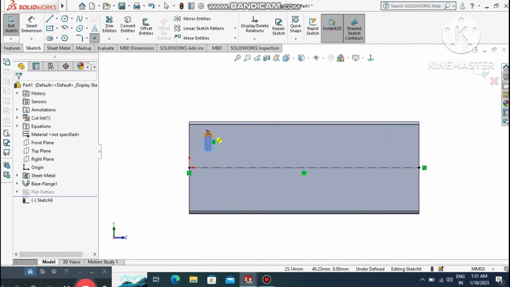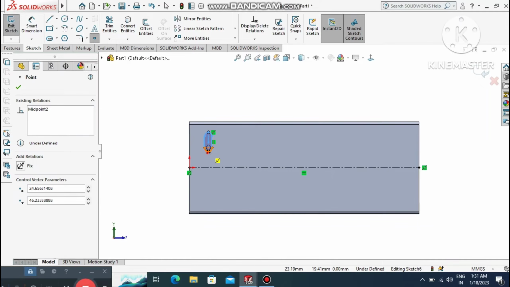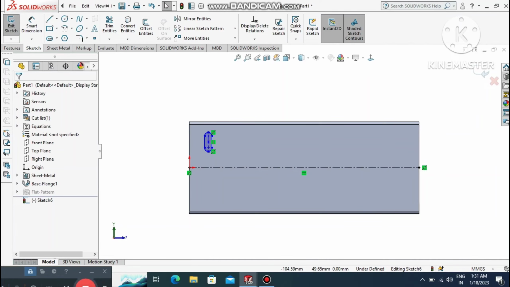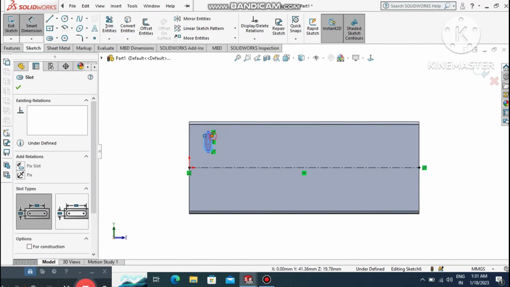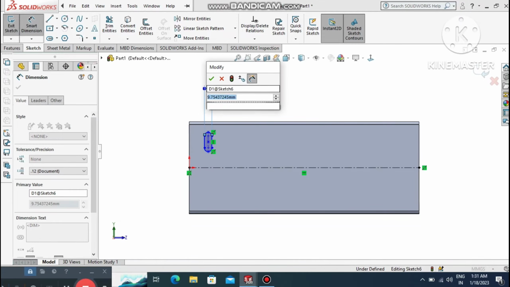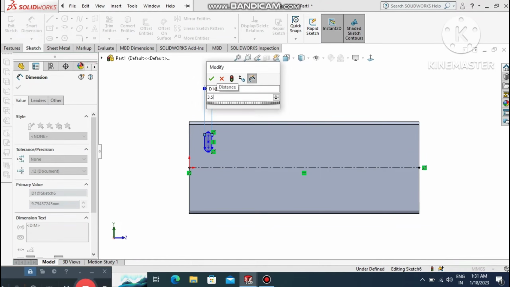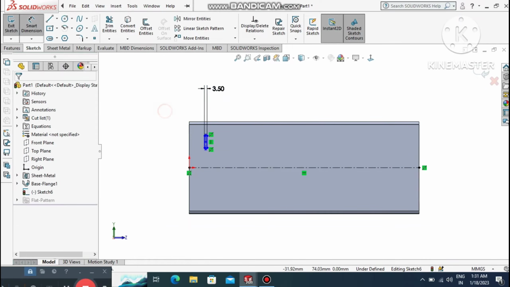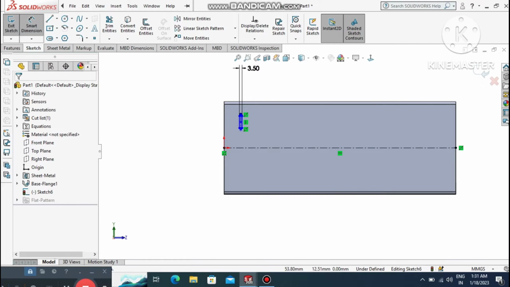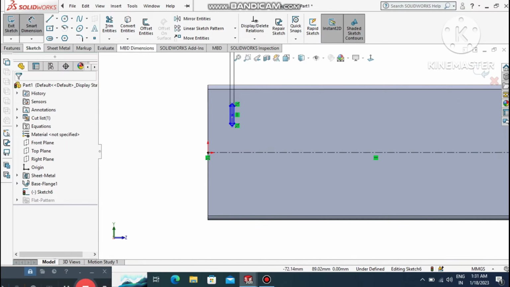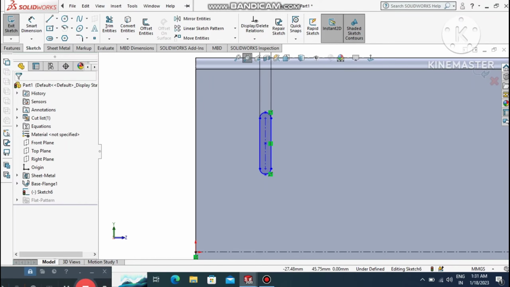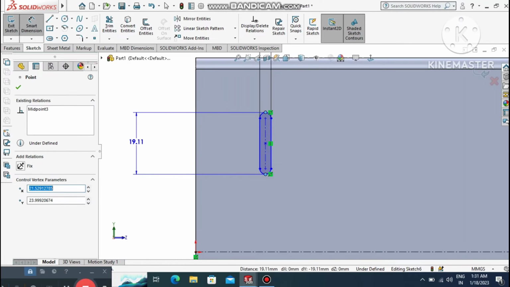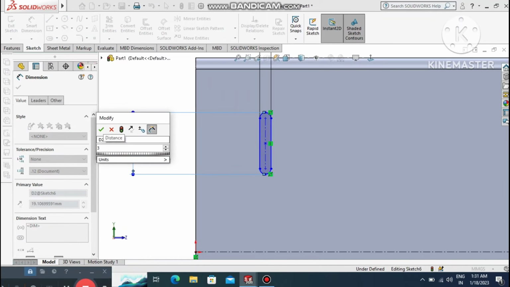Okay, now we give the point at both ends, so we create a point. So here go to the smart dimension and select this point and this point. Make the gap 3.5 mm. Okay. Now again go to the smart dimension and select this outer point, upper point to bottom point, and give it length 30 mm. So make it 30 mm.